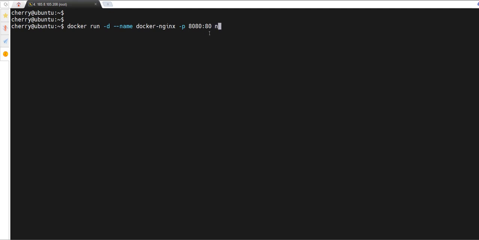And then finally, I'm going to provide the name of the image, which is Nginx. So this is our entire command. This creates a container called docker-nginx and runs it in detached mode with the -d option, and then maps the port 80 on the container to port 8080 on the host and uses the Nginx image.